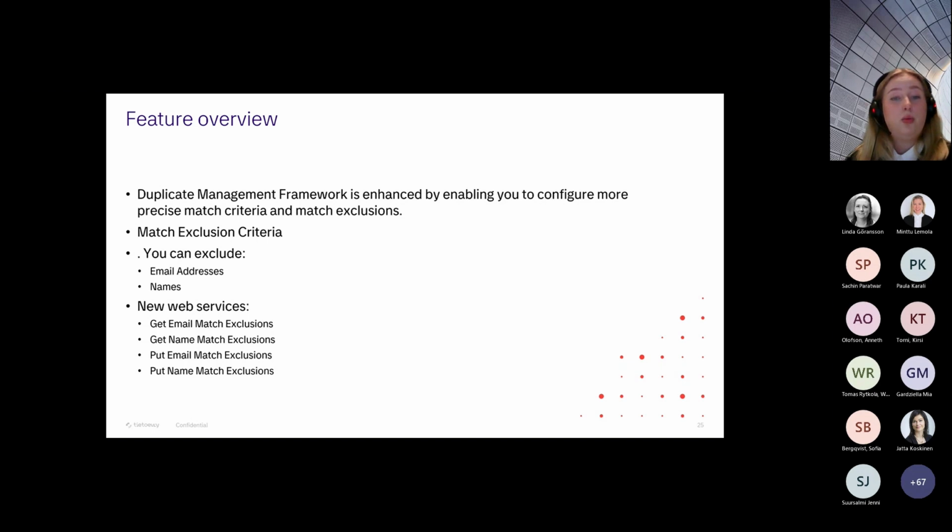Workday delivers new web services that you can use to add and update emails and names for match exclusions, which are listed, like Get Name Match Exclusions, Get Email Match Exclusions, and Put. For name, they can include the Exclude Only Required Components checkbox, which is already selected, helping you to refine your search by excluding required name components for a country.